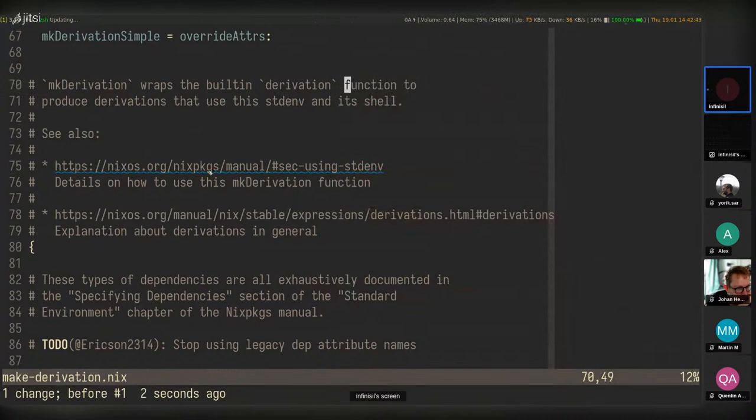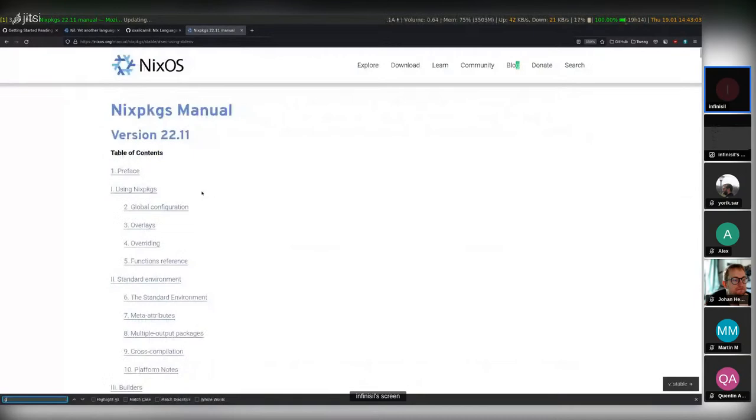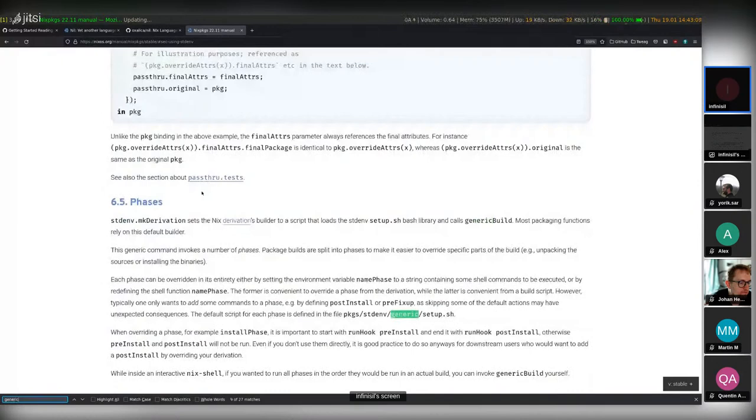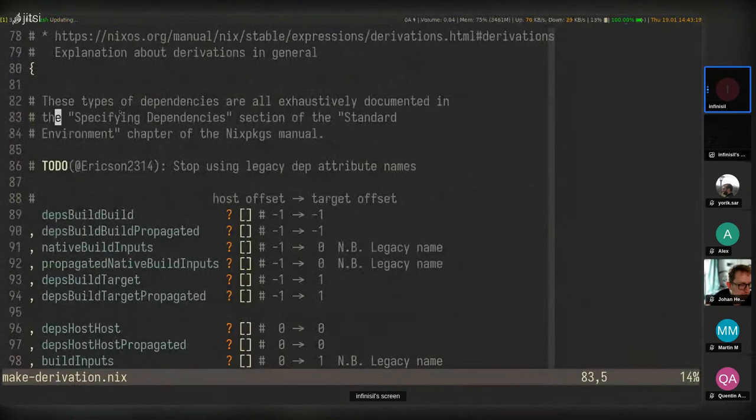All right, we also have some documentation. I actually wonder if the documentation points out where this function is defined. That would maybe be useful. It's generic. Nope. Setup.sh is mentioned here. It doesn't seem to be the case though. But yeah, so here, this is the mkDerivation function.